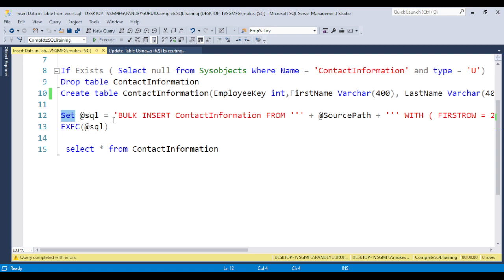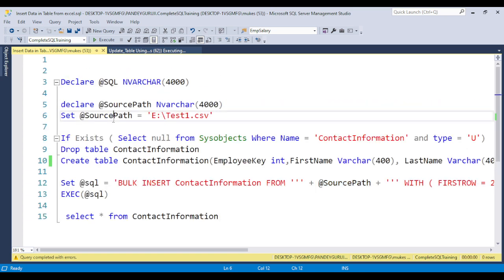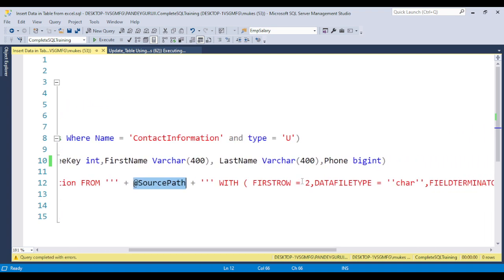Then you need to put the set statement: set @SQL equal to bulk insert. Bulk insert is basically used to insert data from any flat file, like text files, Excel files, CSV files. Contact information is the table name, and the source path we use dynamically here. So anytime the location changes, you can just change the location here. I use concatenation here.